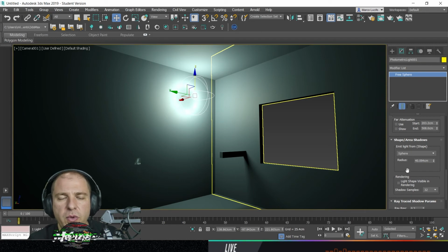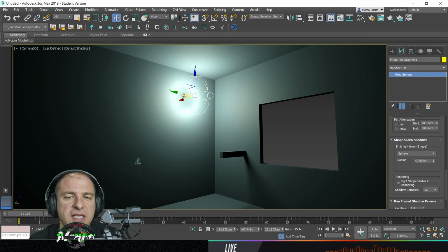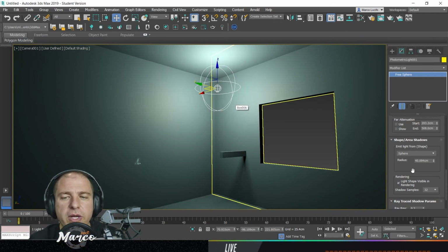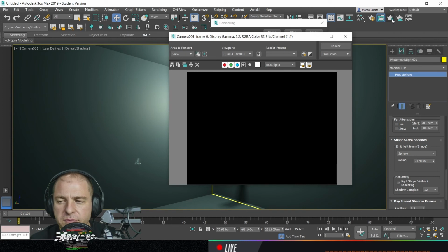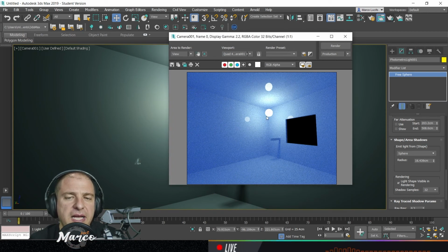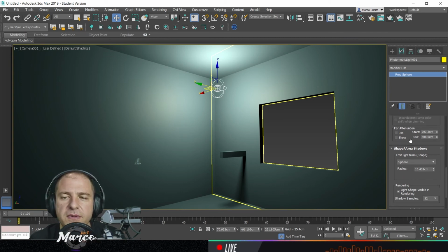We can also check, when we choose especially a sphere of light, or when we select a cylinder, the option light shape visible in rendering. What this does is, when we hit render, we will also see our beautiful white glowing ball of light that is our light emitter. So we will see that the shadow is soft. I hit render, and I will see reflections on the wall, plus I see my light source here.